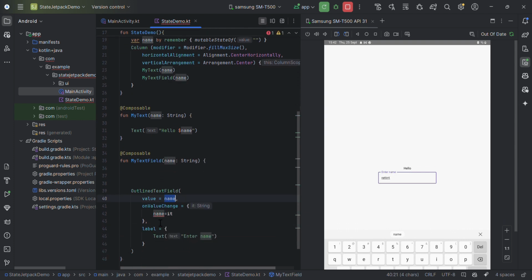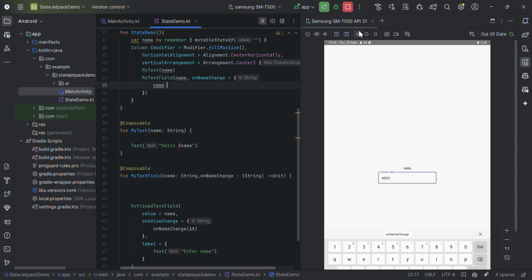So name is resolved, but there is one more parameter, onValueChange. Here we need to pass a parameter as a function, so we need to pass a lambda function here. I will add onNameChange, the name of the function, and its type is a function that takes one parameter, a string, and it returns nothing, so I will add Unit. After onValueChange we just need to call this function with this value, it. So we'll get this value here. Also we need to get that parameter, onNameChange, and here we will get the value and update this variable equal to it.